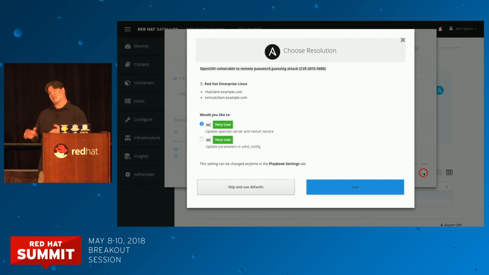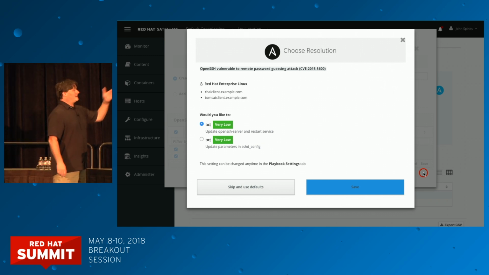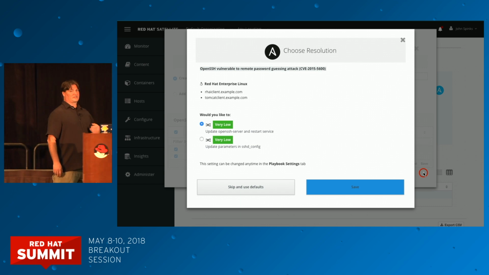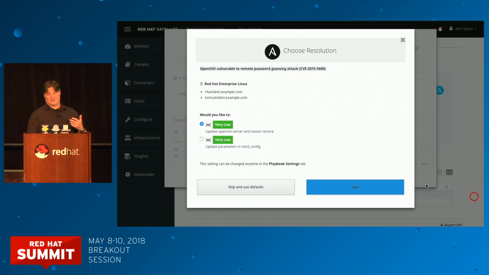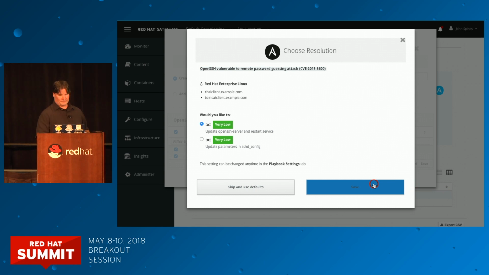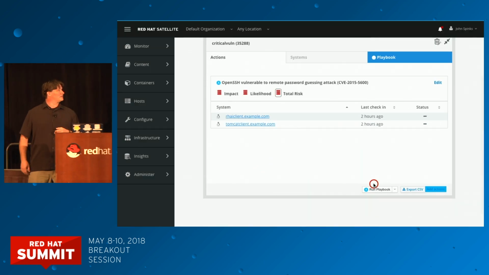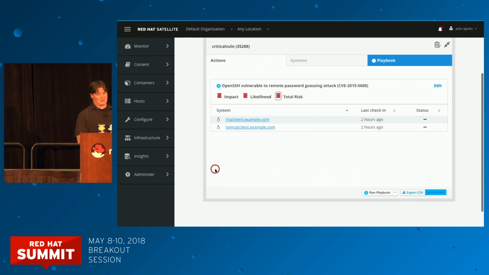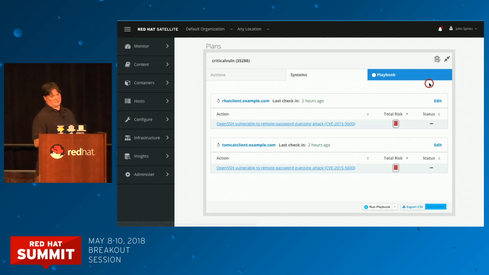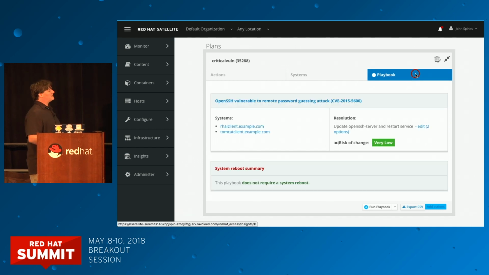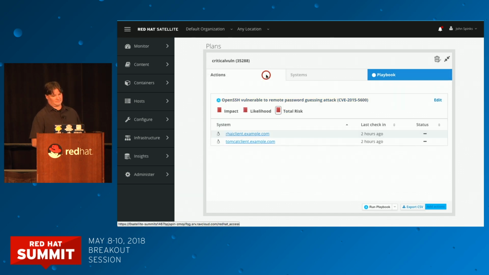In this case, that Ansible playbook has 2 different possible resolutions to remediate. I can either update the server and restart the service, or I can just update the parameters. So I can choose this. I can also change my choice later. I'll take the defaults and click Save. Here's my plan. You can click on the Systems tab. Here's all the systems. And here's the playbook itself, including a system reboot summary. Does not require a reboot in this case.